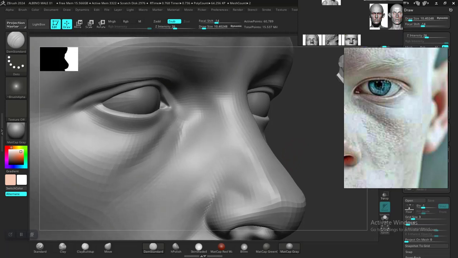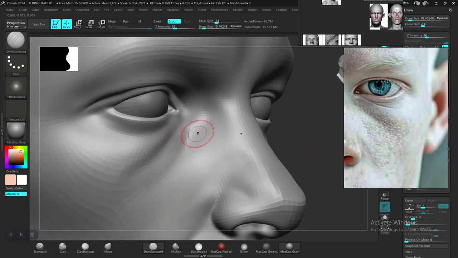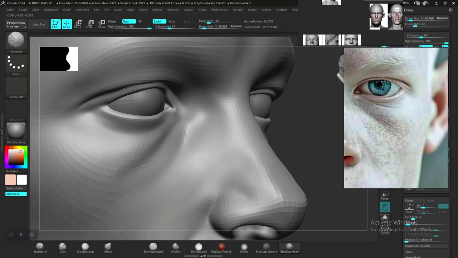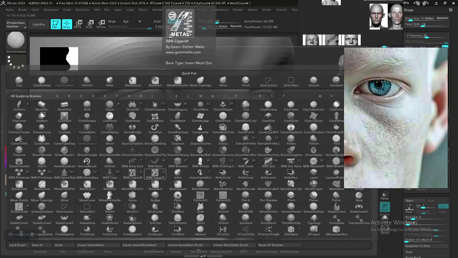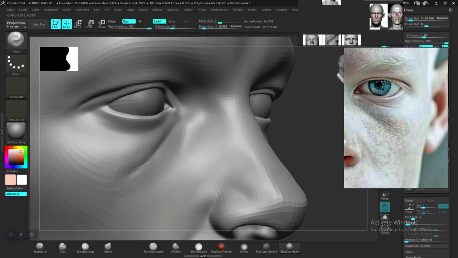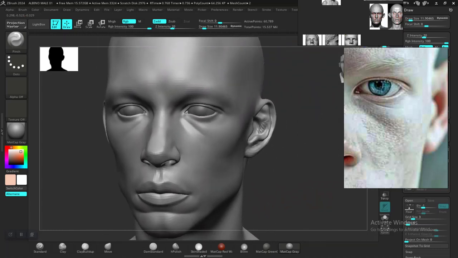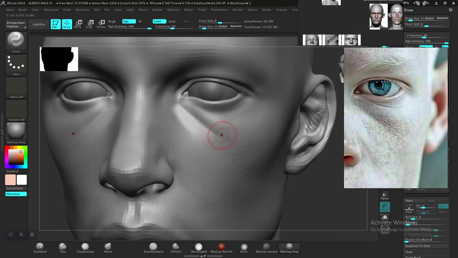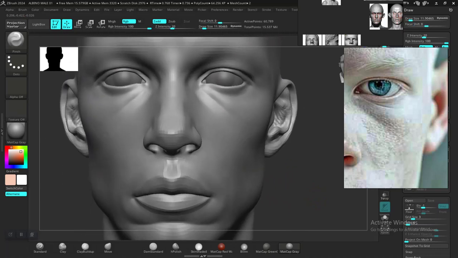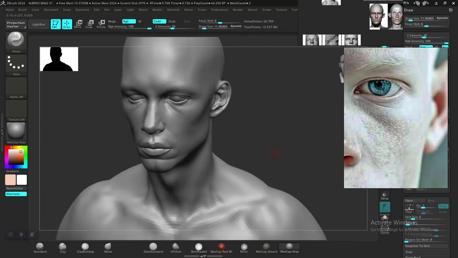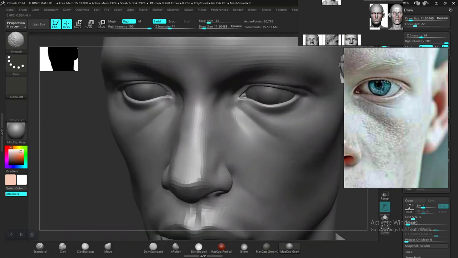Now that looks a bit weird, so we need to fix that. Smooth this out also. I'm going to use the pinch brush, tighten this in some more and then smooth that out. We need to almost completely smooth this out, like so.